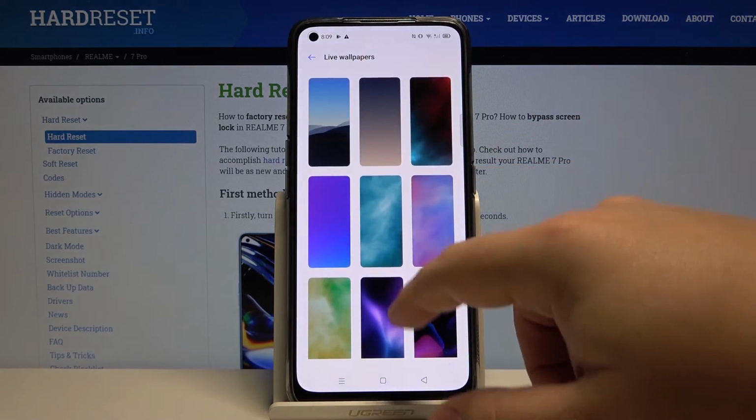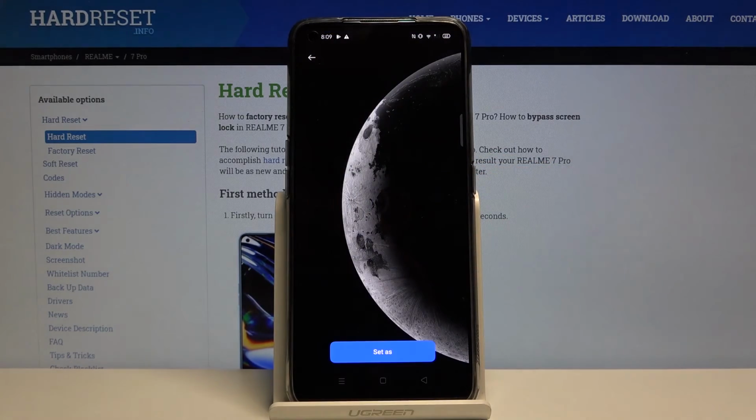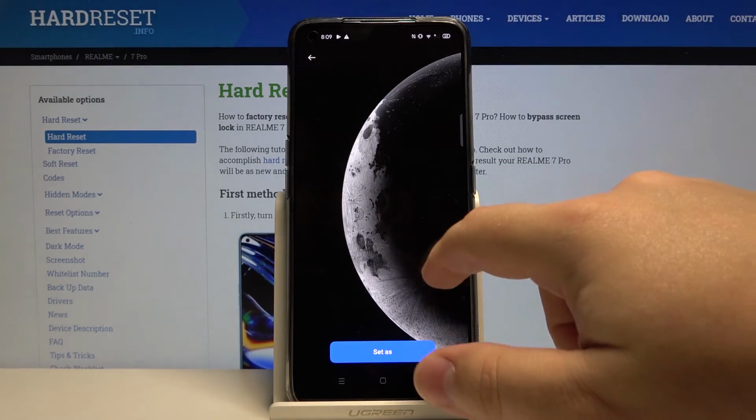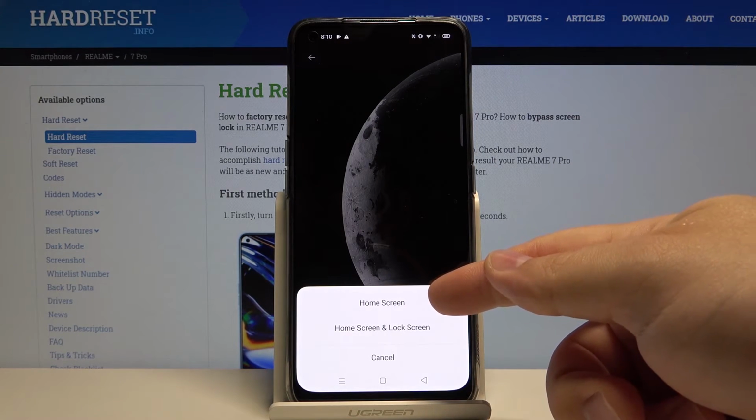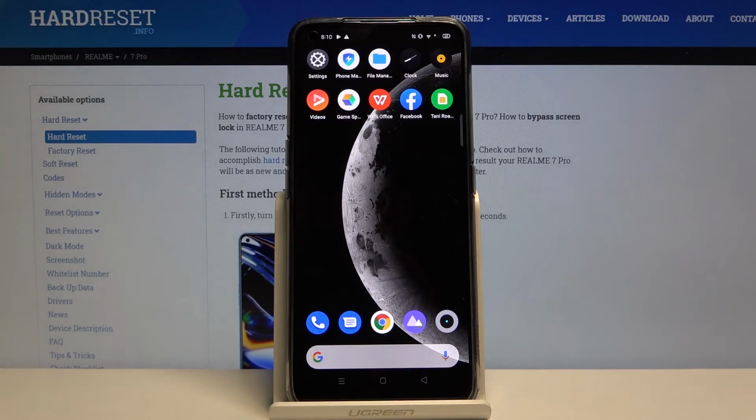Find one wallpaper you like, for example this one, and then tap on set as and select home screen, for example. As you can see, the wallpaper changed. And that's how you change the wallpaper on this device.